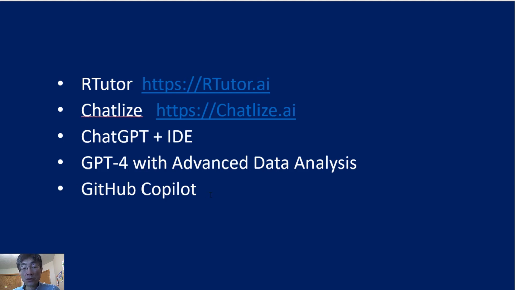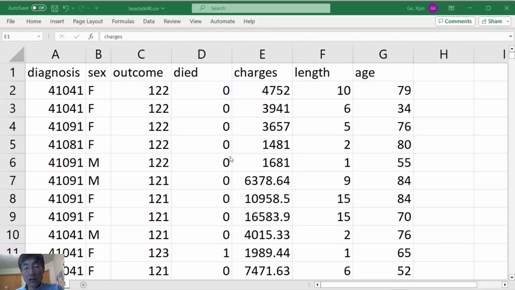Lastly, I'm going to show you how to use GitHub Copilot within an example data set. I'm going to use this heart attack data set. We have different patients admitted to the hospital because of heart attack: how long they stayed in the hospital, their age, the hospital charges, whether they died, and different other variables.